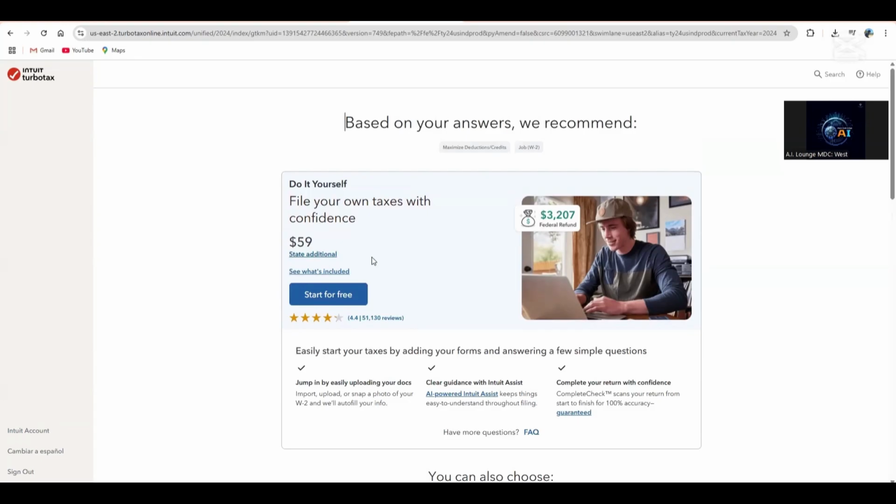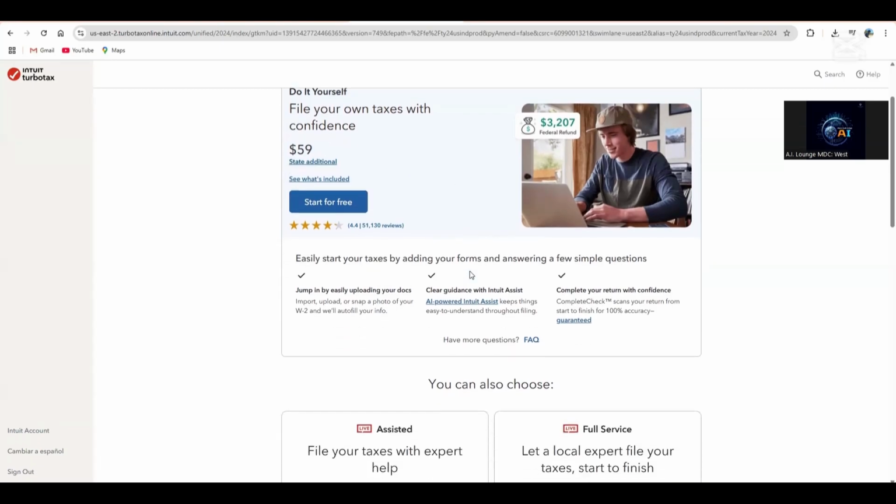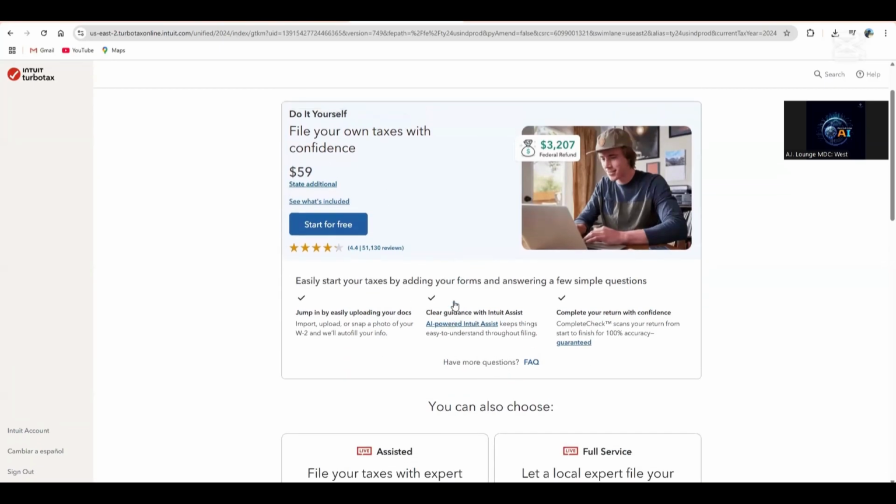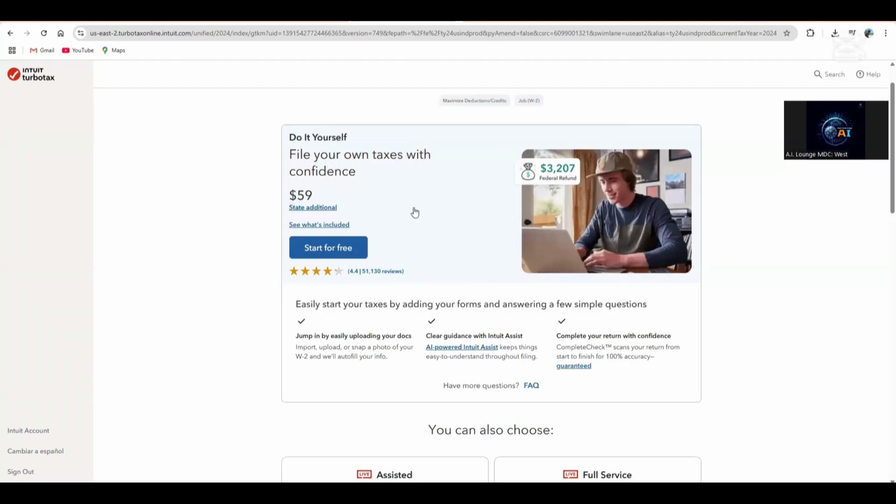I need to clarify this, guys. TurboTax does this thing where they will ask you if you want to upgrade to a better plan and show you the benefits. Of course, you might if you want to. However, I will be just continuing for free.